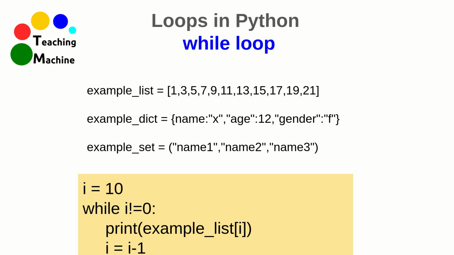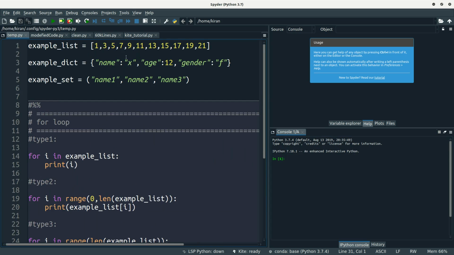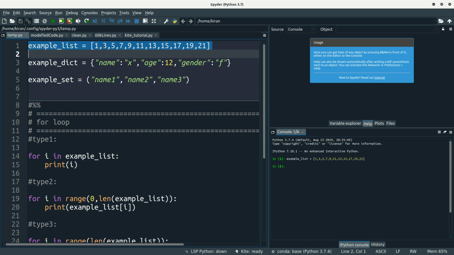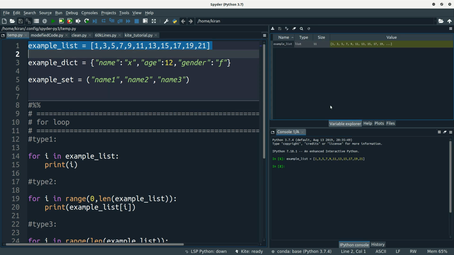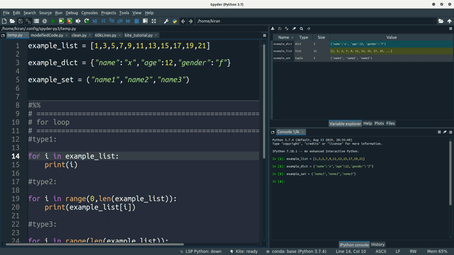I will show you in the code now. Here I am assigning an example list. You can see in the variable explorer the length of the list is 11, and I am also adding a dictionary and a tuple. Let me walk you through the first line of code. Here I am printing for i in range, example list of i. I am printing i. Here you can see 1, 3, 5, 7, 9, 11.